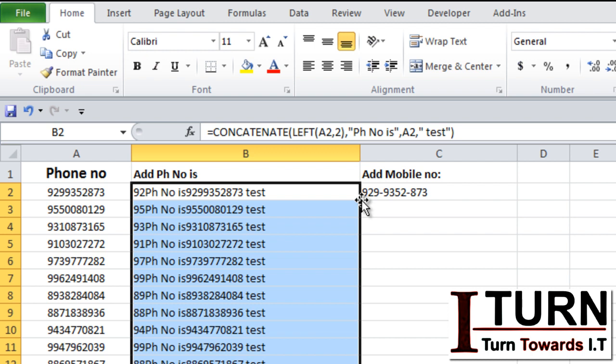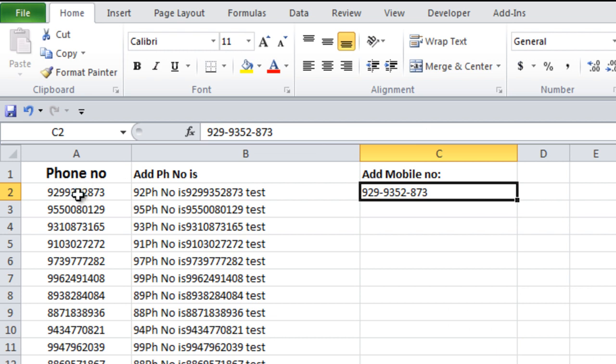This is how you need to apply a concatenate function. So give it a try, and after that do this task. I want all these numbers in this particular format: initial 3 characters, then a hyphen, then 4 characters, then a hyphen, then the last 3 characters. So you need to do this.